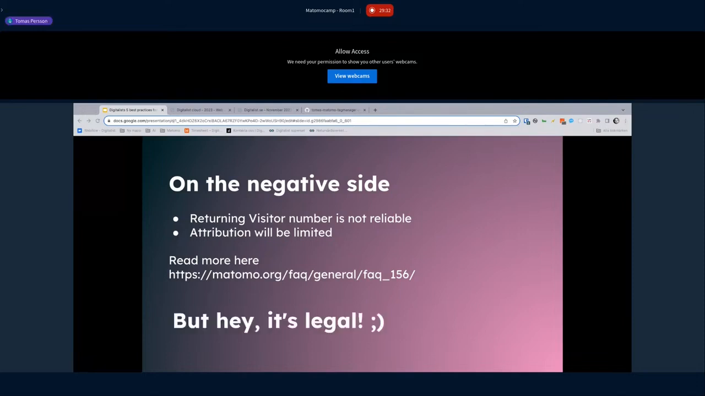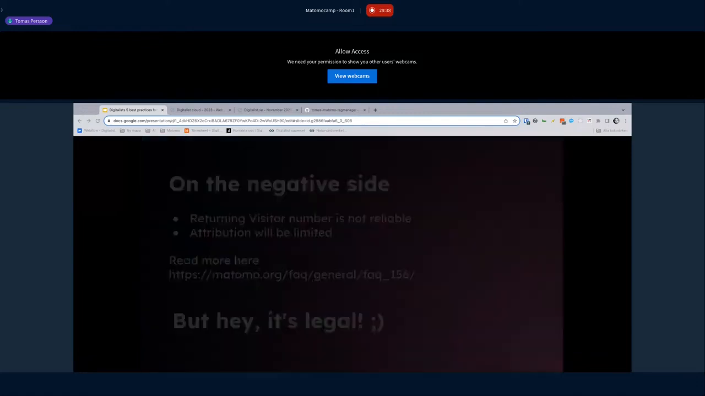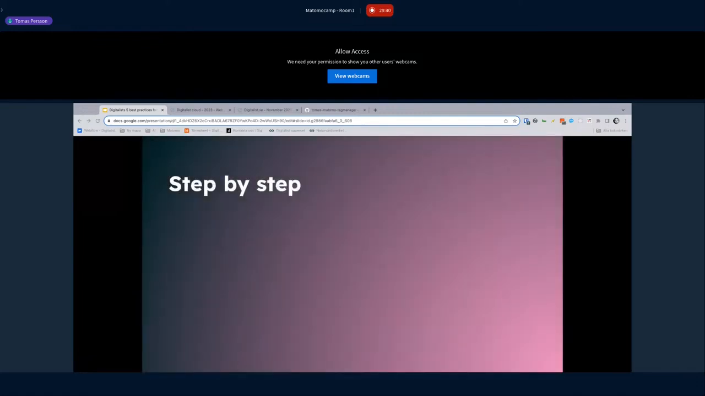All right, but hey, it's legal, right? So you're running without cookies, and it's going to be legal. So let's look at the details a little bit more. First of all, we want to force Matomo to run without cookies before consent.